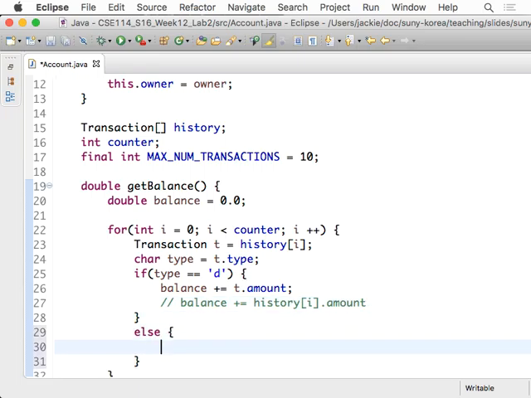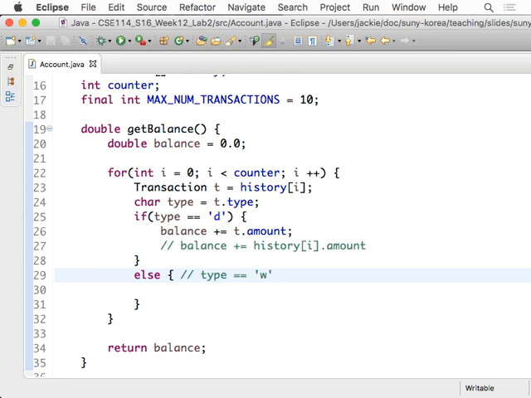Otherwise, we assume the type is equal to W. That's our assumption, either D or W. So you can say balance minus equals t dot amount.